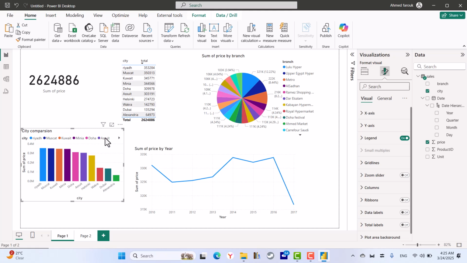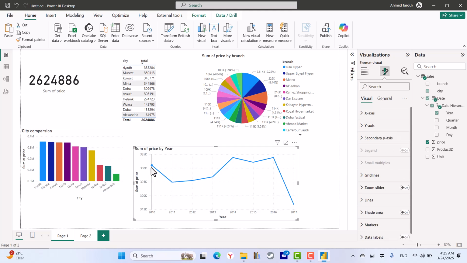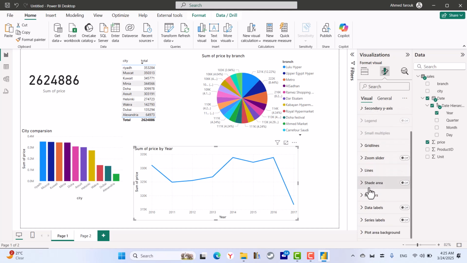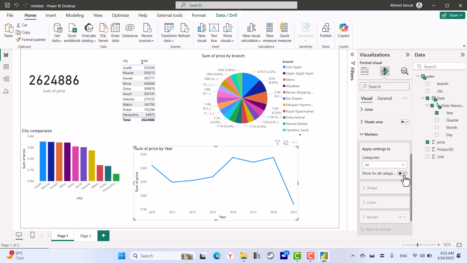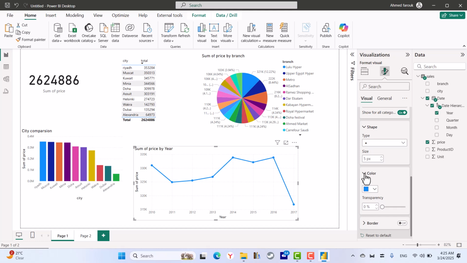I don't like this legend. Actually, I use the legend only for coloring. So under the visual, I can switch off the legend. For each year here, I need to add a marker. So for this line chart, I can find the marker under the visual. I'm going to enable the marker. Now I have the marker, but the marker color is the same color of the line. So under the marker, I can change the color of the marker.